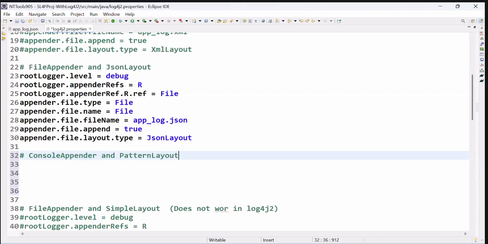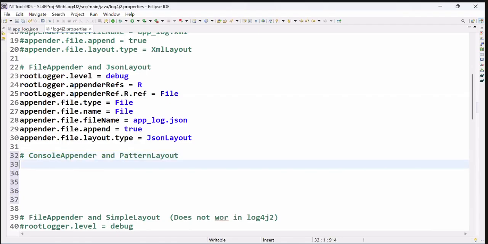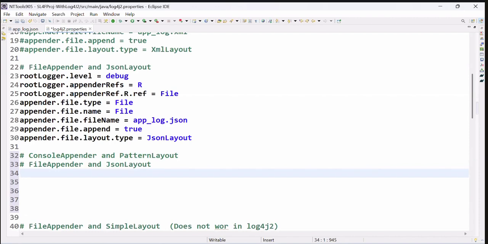In pattern layout, we can get control on the order of the content. See, in HTML layout, first thread name, then class name, then message. Are you deciding the order? XML layout, are you deciding the order? Everything is fixed or not? No. If you want, you can get control on this. Okay, let's see.